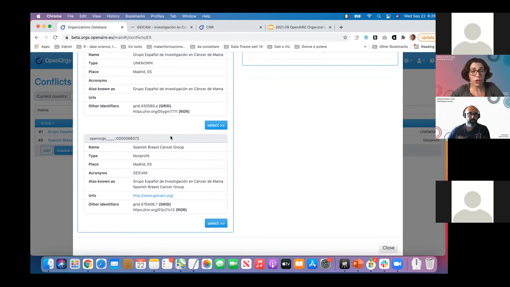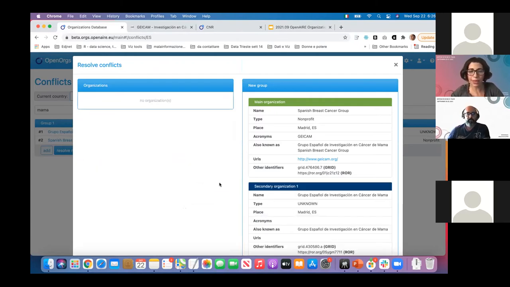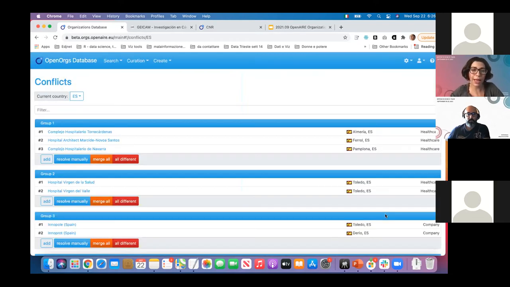With the manual resolution, which I am using at this moment, I can select which of the two organizations I want to become the main organization. This means that the metadata of this organization will be visible in the main page. So I selected the one with the English name. And then I select the other, which becomes the secondary organization, and I just merge them together. And again, the work is done.